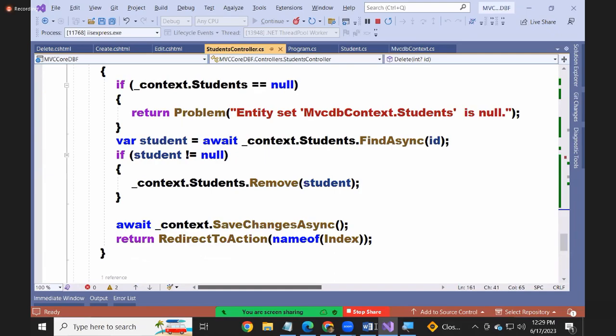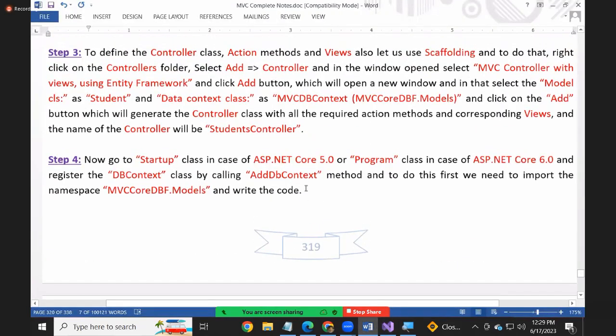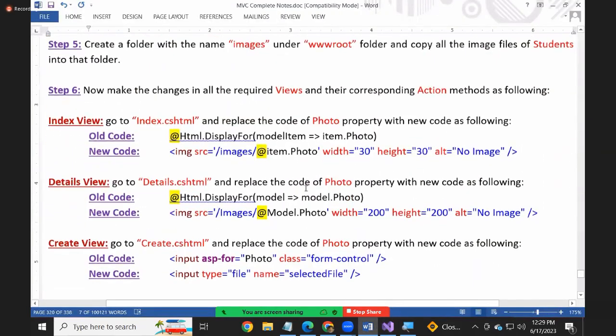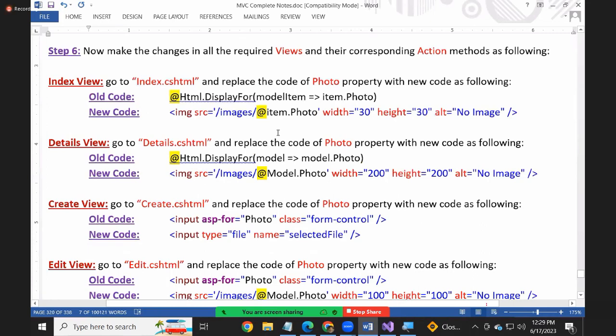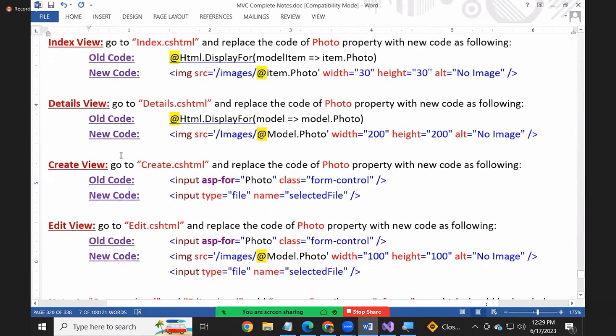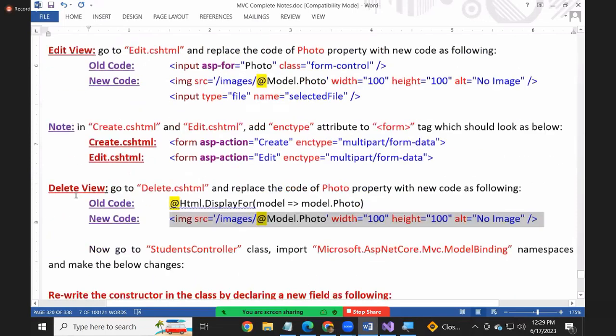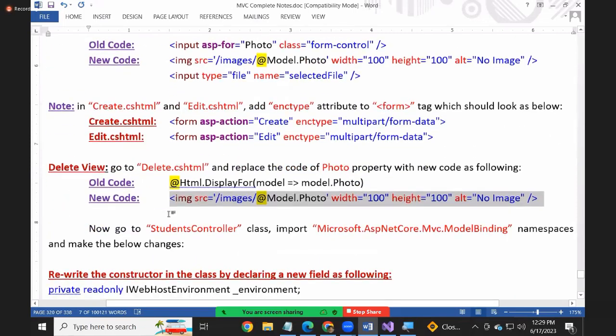So I have given you the complete list of the changes, what has to be done here. We have all the required changes in the index view, details view, create view, edit view, delete view. In all cases, the image should be displayed. It is showing only the image name.